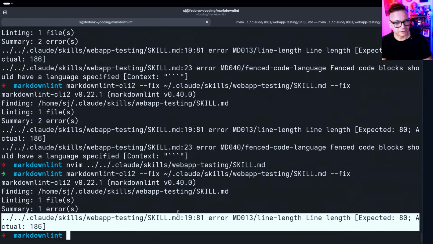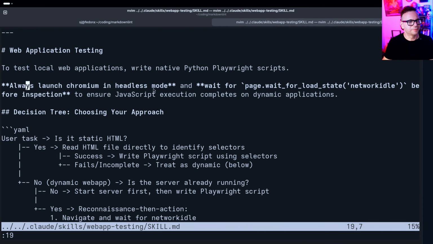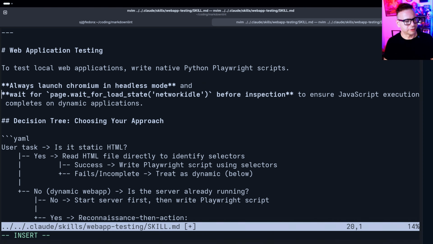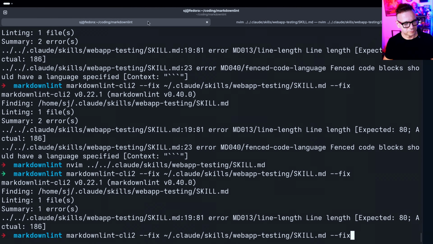Now this is on line, it says 19 now. Oh, here we go. It's this line right here. This is all one big line. All right, so I see this is where these stars are indicating some bolded stuff here. So I'm just going to break up these bolded and wait for that to ensure. All right, wrote that.